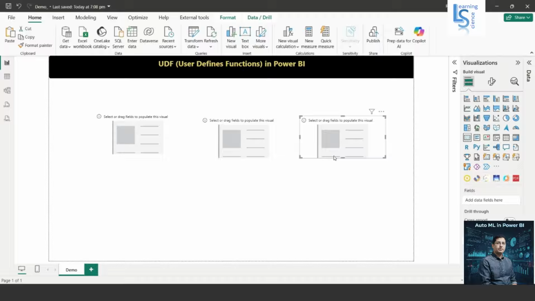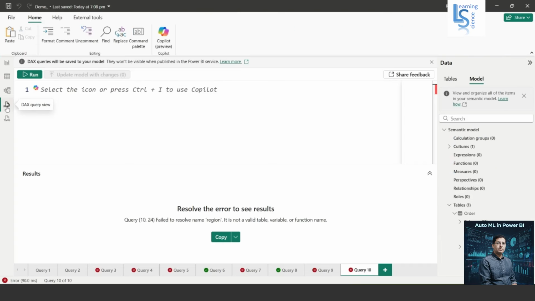Okay. To write a user defined function, here you can see one option, DAX query view. If you are not familiar with the DAX query view, I request you to watch my video and you will find the link in the description box. Now let me click on the DAX query view and it will look like this. So here I will write a UDF function.